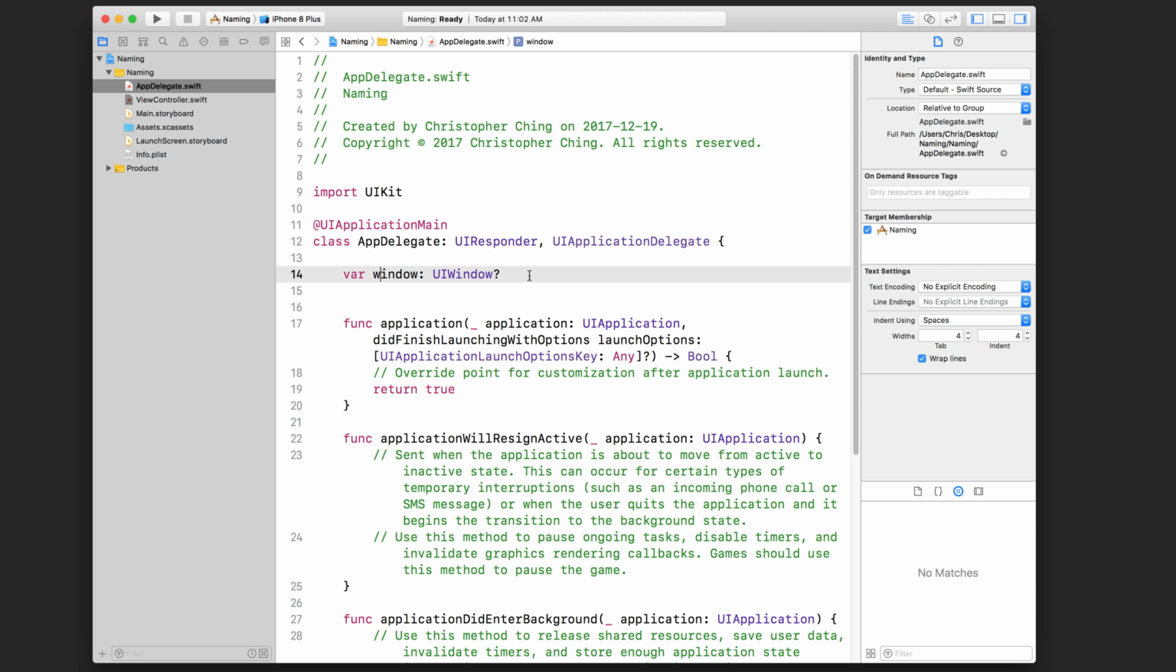Now, the general rule with these properties, with variables you might declare or constants, and also parameters that are passed into your functions and methods, they all follow the same rule we just discussed with methods and functions. And that rule is each word in the name begins with a capital letter except for the very first word. This property called window is only one word, so it starts with a lowercase. You can see that this function here is application, starts with a lowercase. This one, application will resign active.